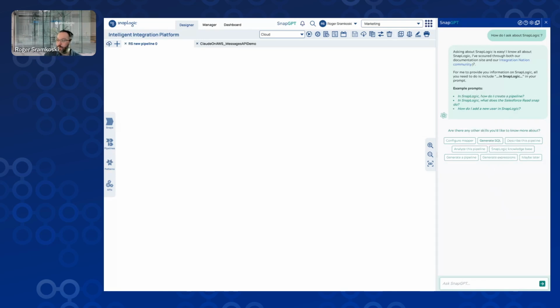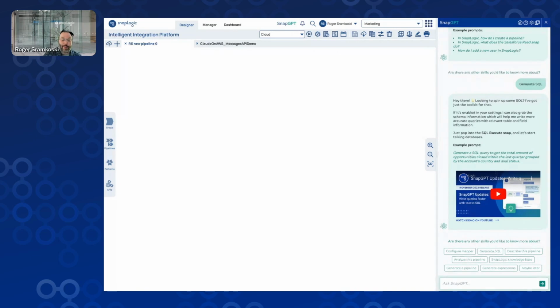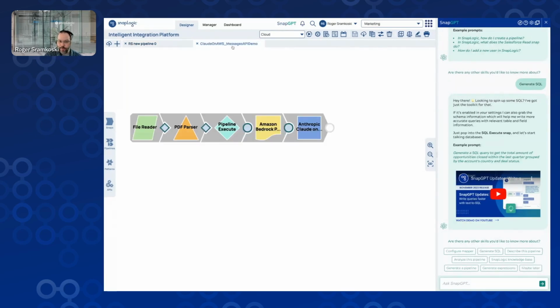So for example, if I hit generate SQL, here we can see now I'm actually going to get a video of how I can make use of this. And this would continue to go on as you explored those additional skills. So I'm going to stop with SnapGPT for a moment and hop over to talking about a GenAI App Builder pipeline. And I'm going to weave in some more SnapGPT as we go, just so we can keep seeing that functionality.